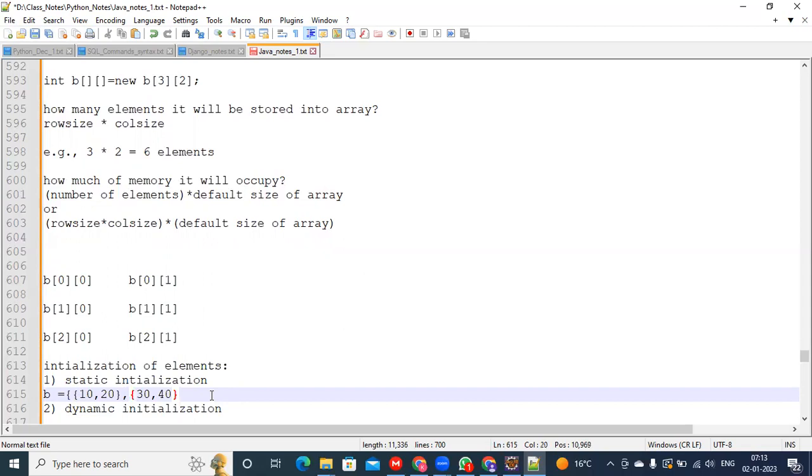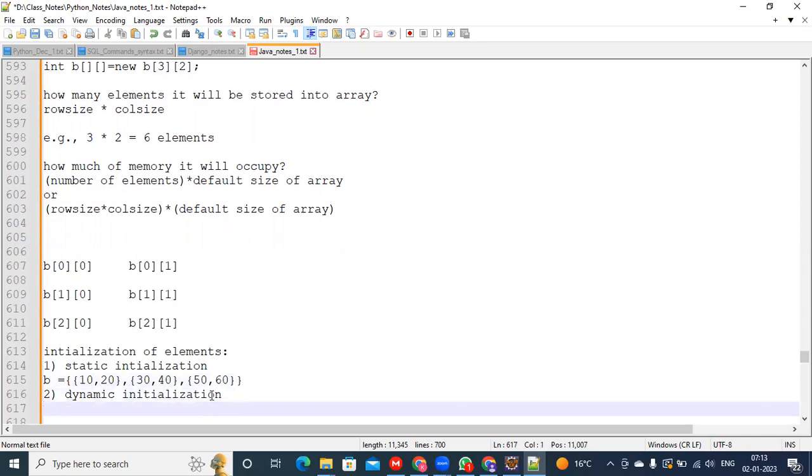So this is another row, and we would like to store one more row here. Like this, the elements are stored row wise. If it is a dynamic initialization, we need to use a nested for loop, that is using one for loop within another for loop. So we will see how we do that.